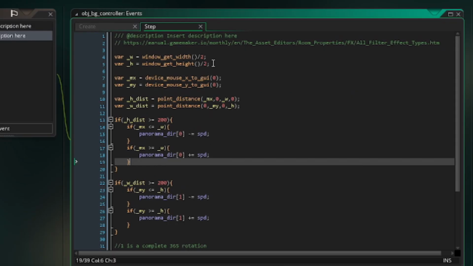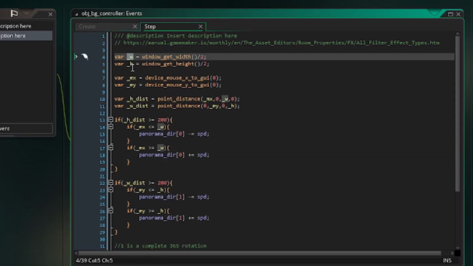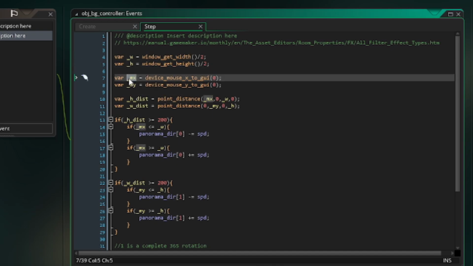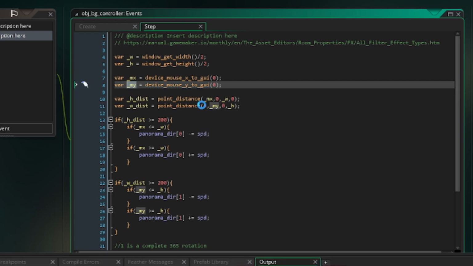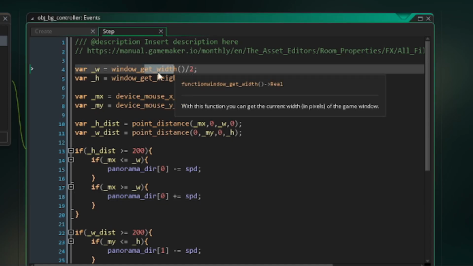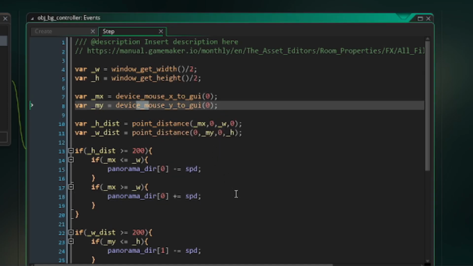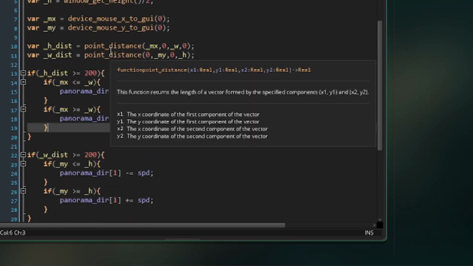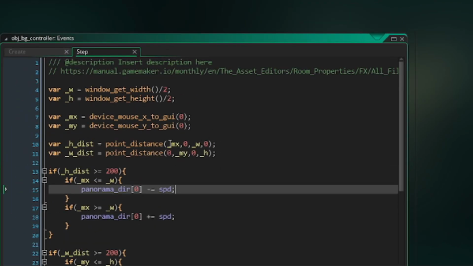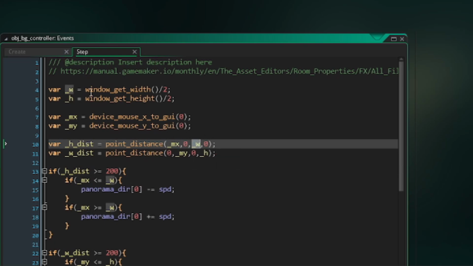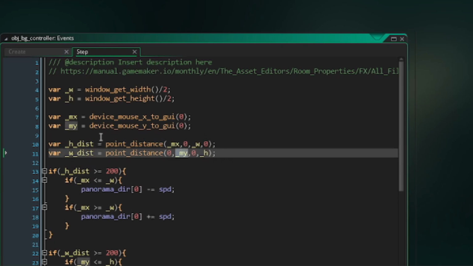So let's see how we do this. First we're going to get the window center, and we're going to check how far away the mouse X and Y is compared to that window center. There we go, now we can see it better. So this will get the center of the window, this will get the mouse X and Y according to that window, and then this is going to be the distance. This checks the distance of the mouse X from the middle of the window, and this will check the distance of the mouse Y from the center of the window.